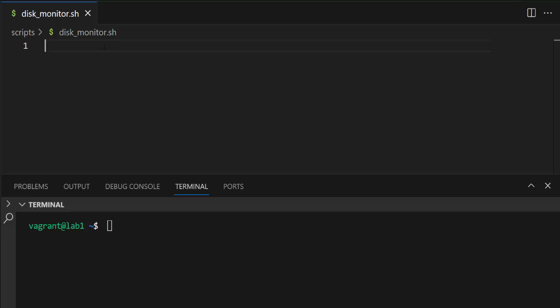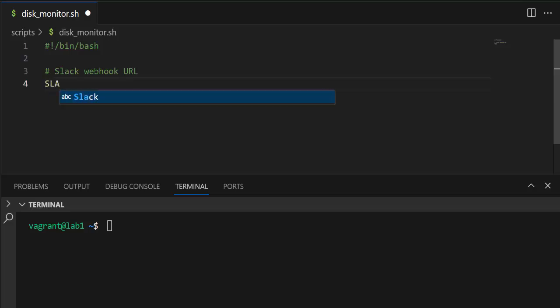Let's start by adding the shebang to tell the script that bash will be used to execute it. Since I will integrate the script with Slack via a Slack webhook URL, let's define that next. So I will add a comment here, Slack webhook URL, and it's good to comment your code for clarity. Now let's define the Slack webhook URL variable. So it will be SLACK_WEBHOOK_URL equal, then I will add the value later.